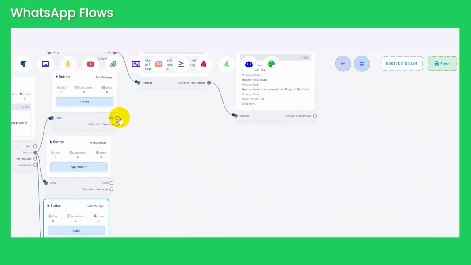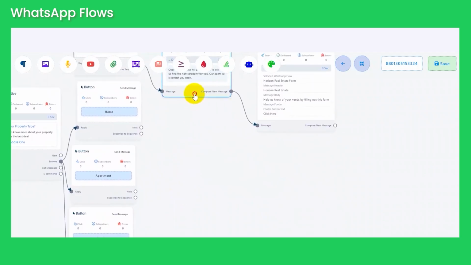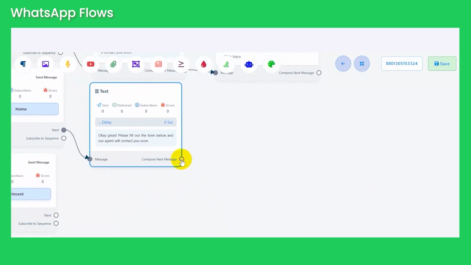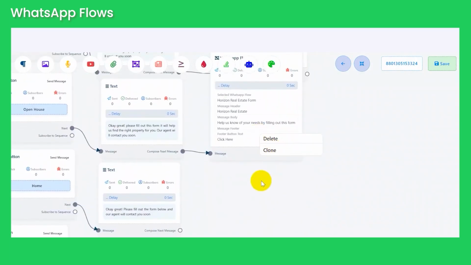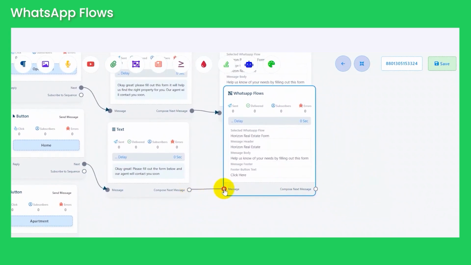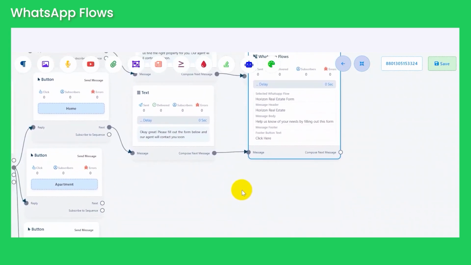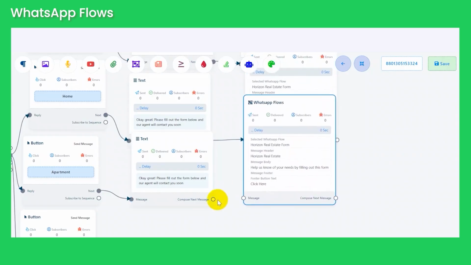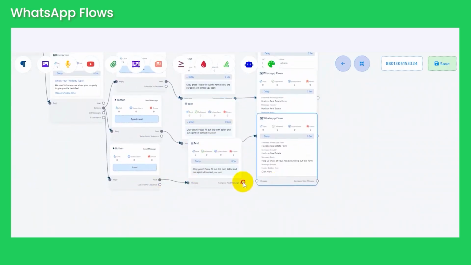I will insert it after the other buttons too, and add some extra components to guide the user towards providing additional information. All of them will end with the WhatsApp flow for really qualified leads. Finally, hit save. Now, whenever someone triggers this bot, they'll receive your message with a button, and once they tap it, the WhatsApp flow will open right inside the conversation.